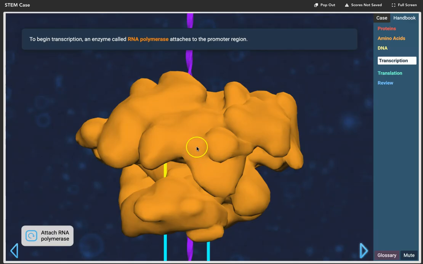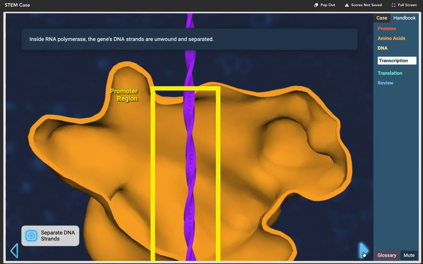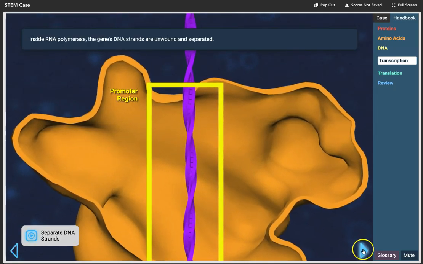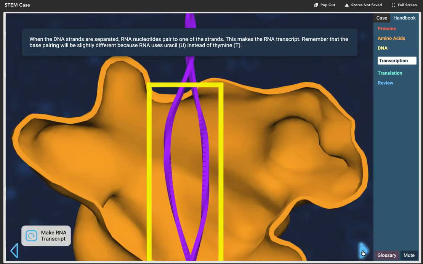To begin the transcription, that RNA polymerase attaches to that promoter region. And inside the promoter region, the gene's DNA strands are unwound. So at this point, what we're going to do is make an RNA transcript. We're going to read inside that region. What happens is it basically takes the code from the DNA and makes the RNA code.